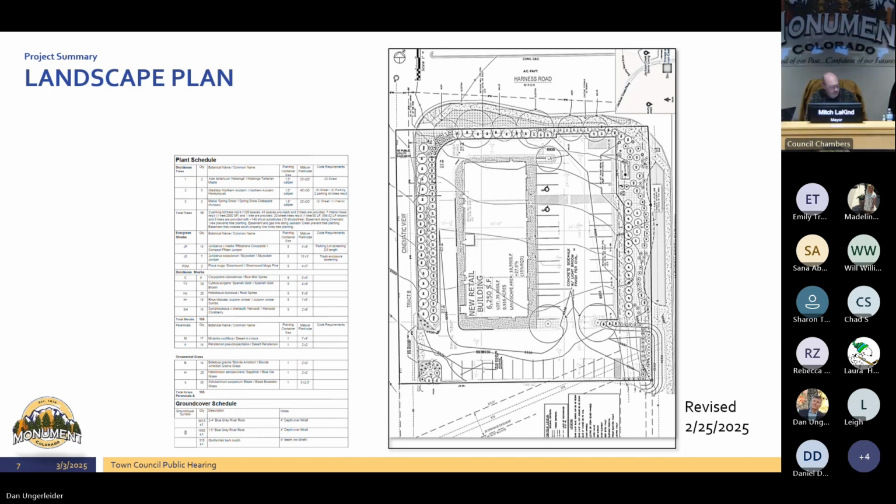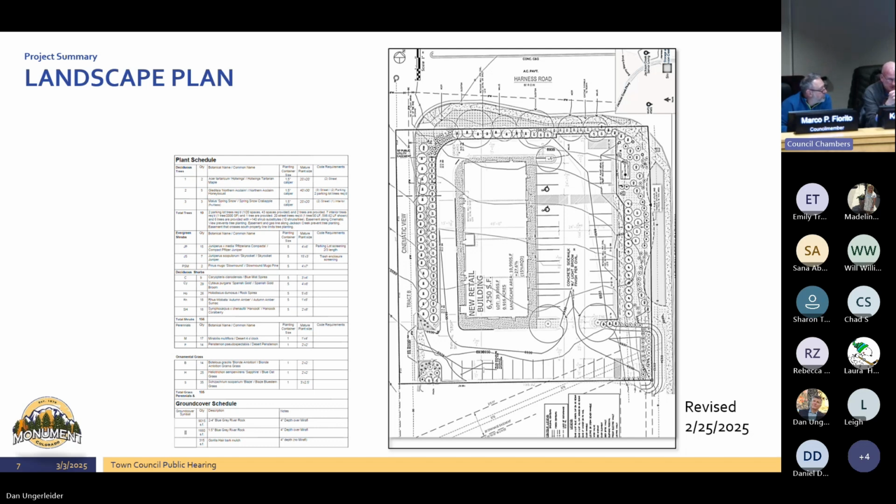Thank you. I'm looking at the elevation plans. Was there a discussion about the color scheme of the building?